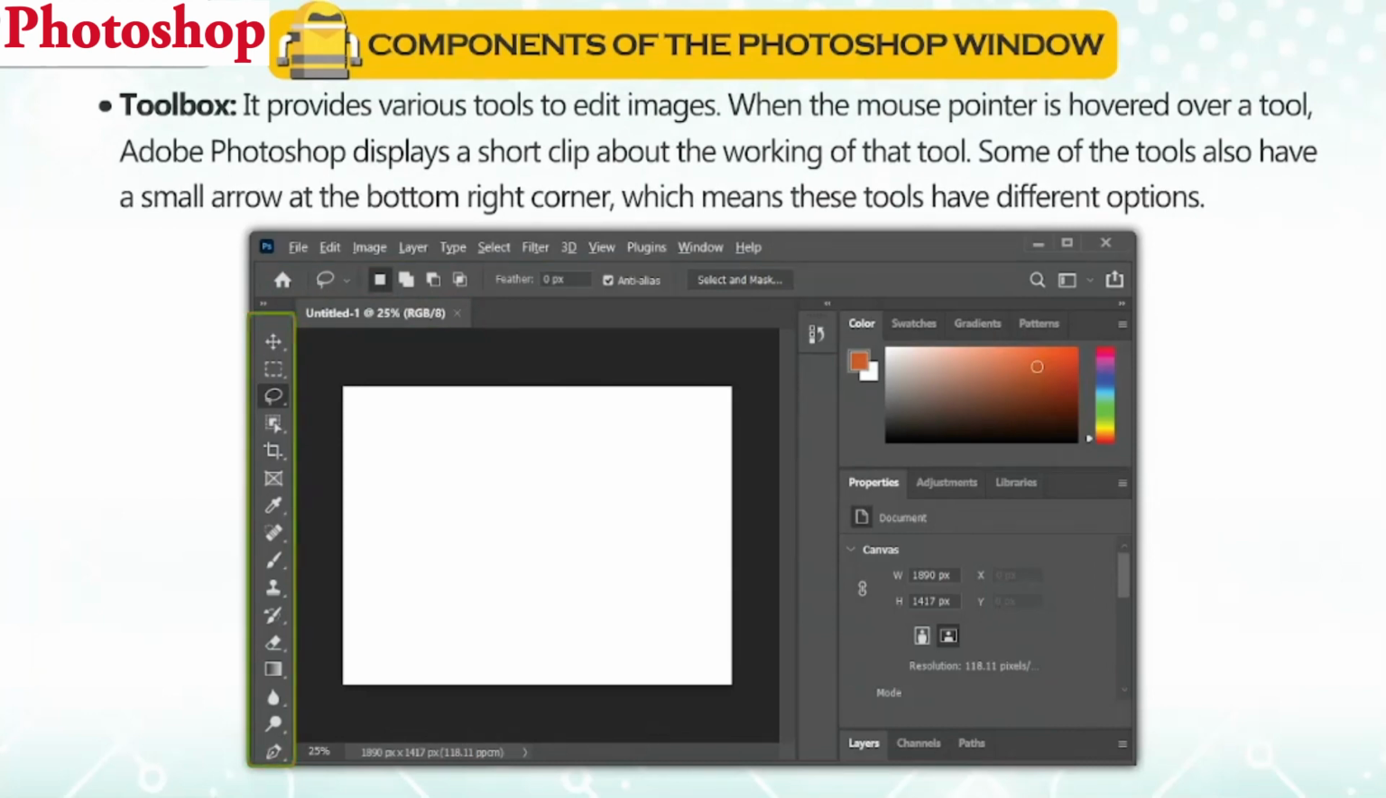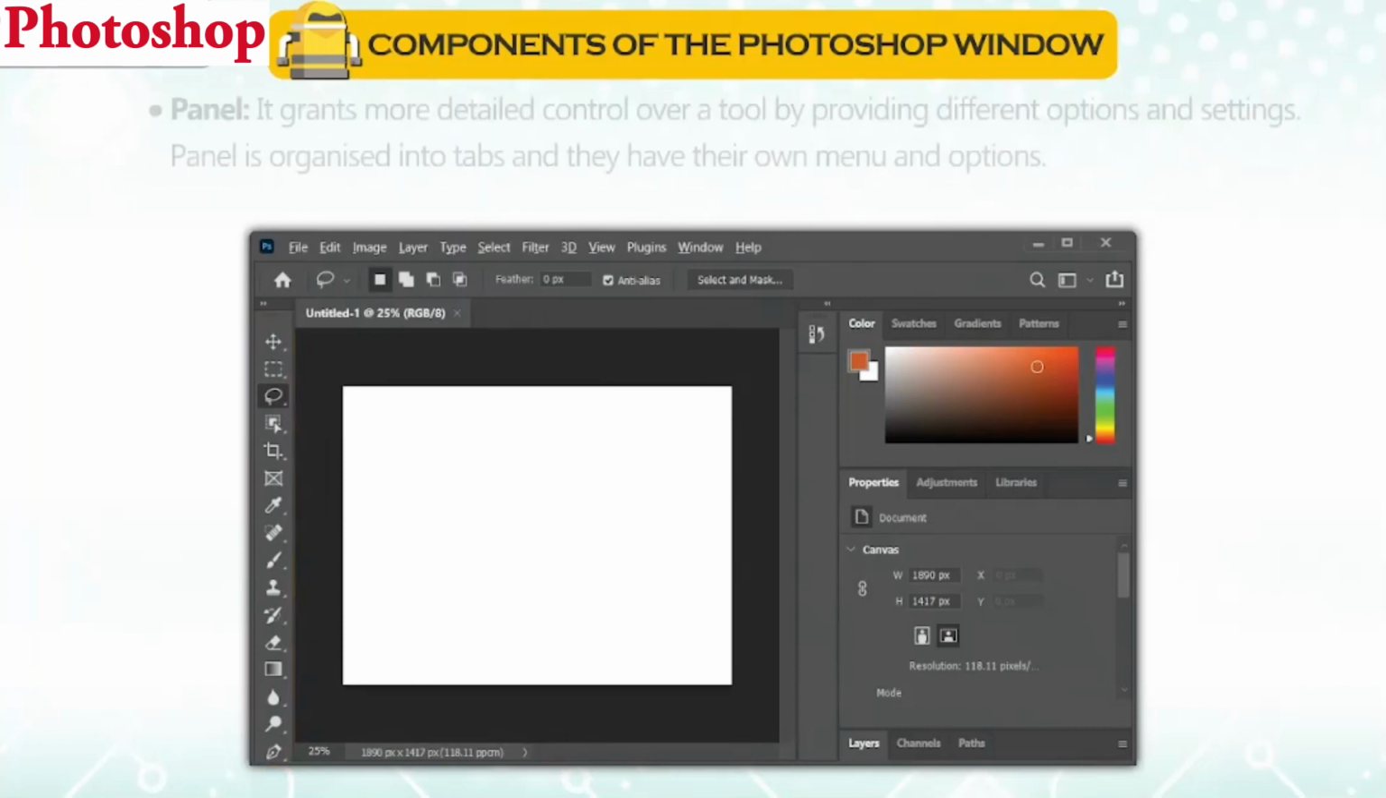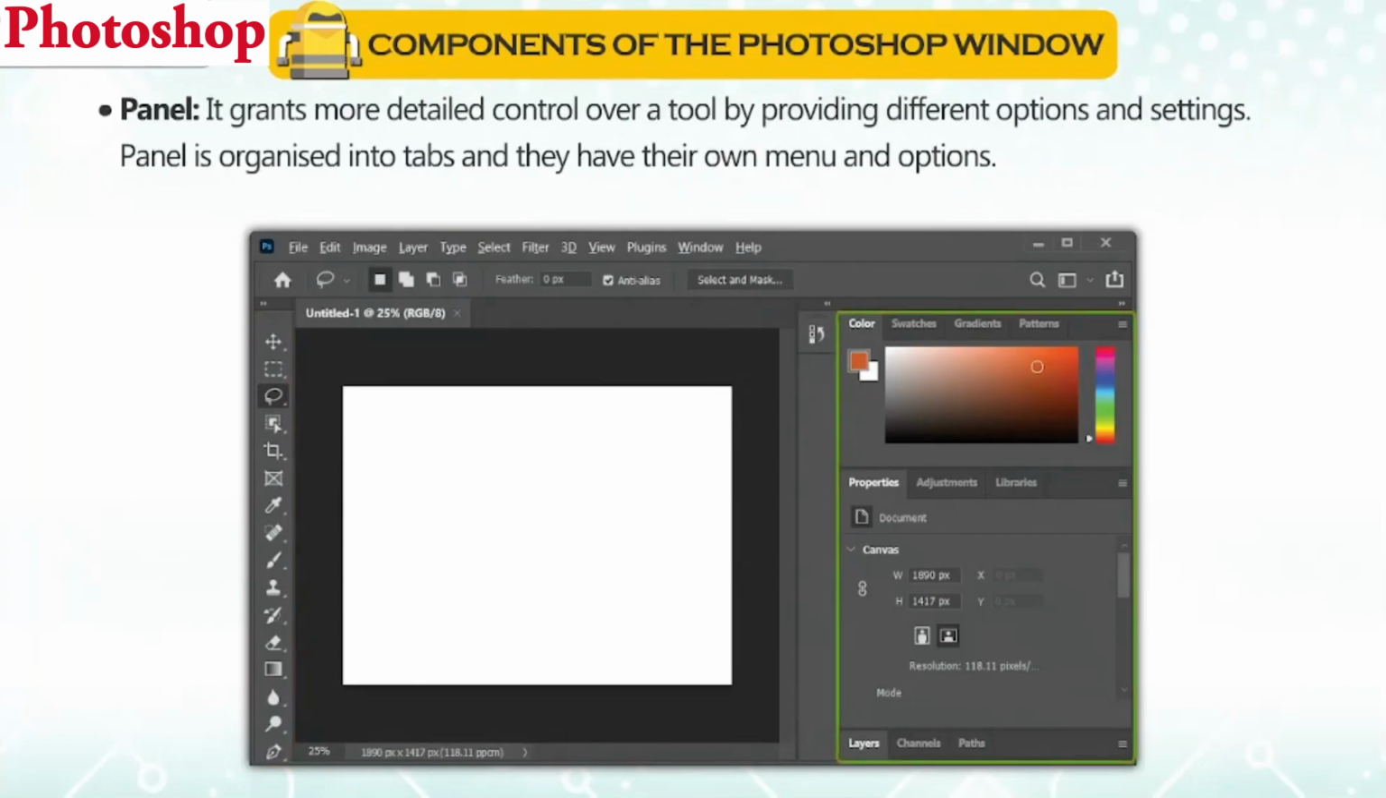When the mouse pointer is hovered over a tool, Adobe Photoshop displays a short clip about the working of that tool. Some of the tools also have a small arrow at the bottom right corner, which means these tools have different options. Panel. It grants more detailed control over a tool by providing different options and settings.